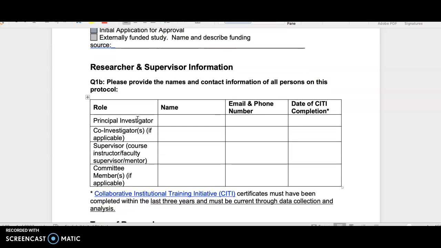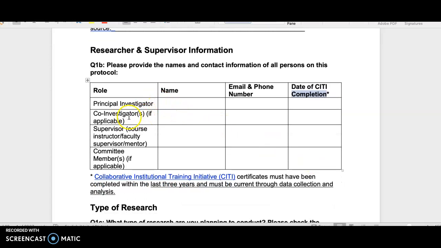the initial application for approval, and if your study is externally funded. Next, you're going to want to have all of the names of the people who are part of the study, including the time that they've completed their CITI certification. Please see the information we have on the website regarding CITI certification, but for each person who is part of the study, you're going to need to include their date of CITI certification, and you're going to need to include it as part of your application submission. So you might have to do a little bit of digging depending upon who you're working with. Feel free to add, if there's additional co-investigators, you can add additional rows here.